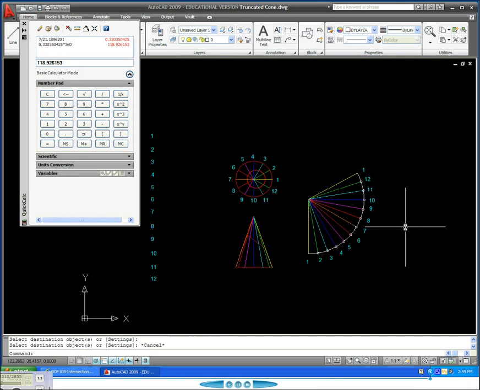Due to the length of the videos, I'm going to have to end this first part. After you get done comprehending what's going on in this video, look for part 2 of the truncated cone.